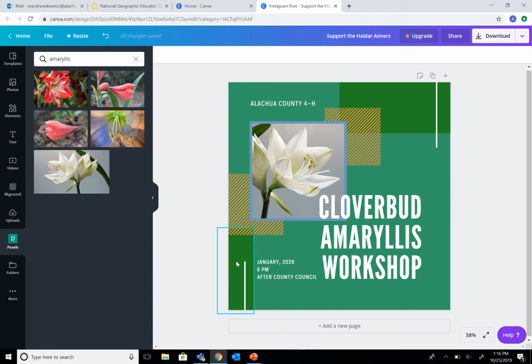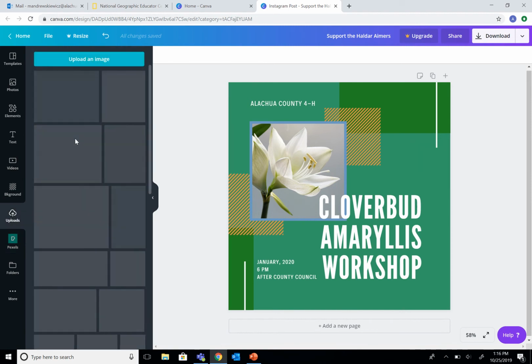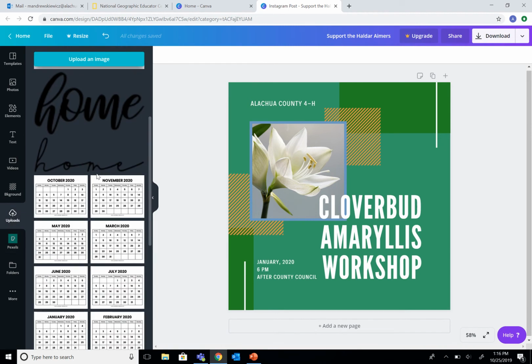And then when I click off of here, I think the one thing that I'm really missing on this post right now are some logos. So I'm going to talk to you about how to upload things like pictures and logos. So if I go over here to uploads on the left-hand side, you can see these are some different images and logos that I've uploaded.